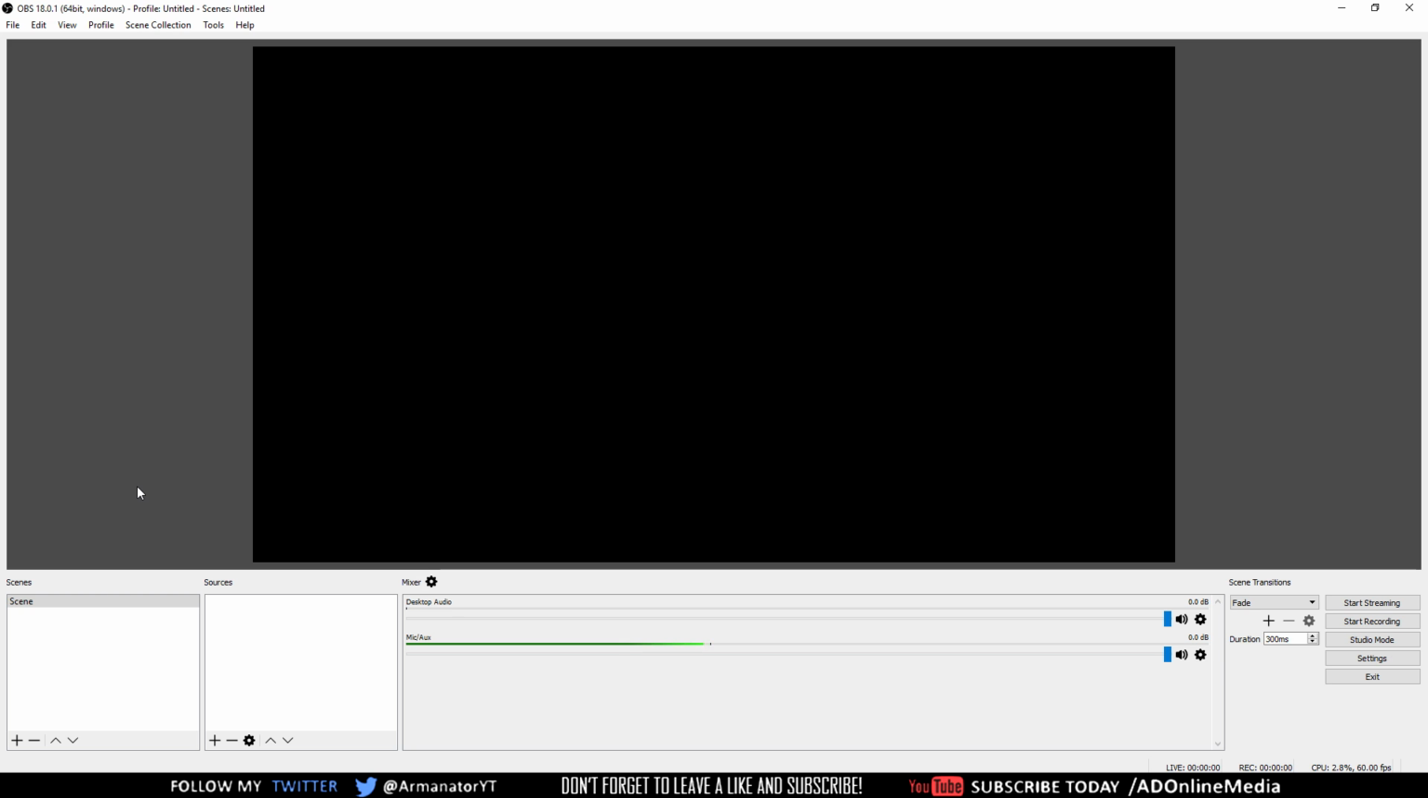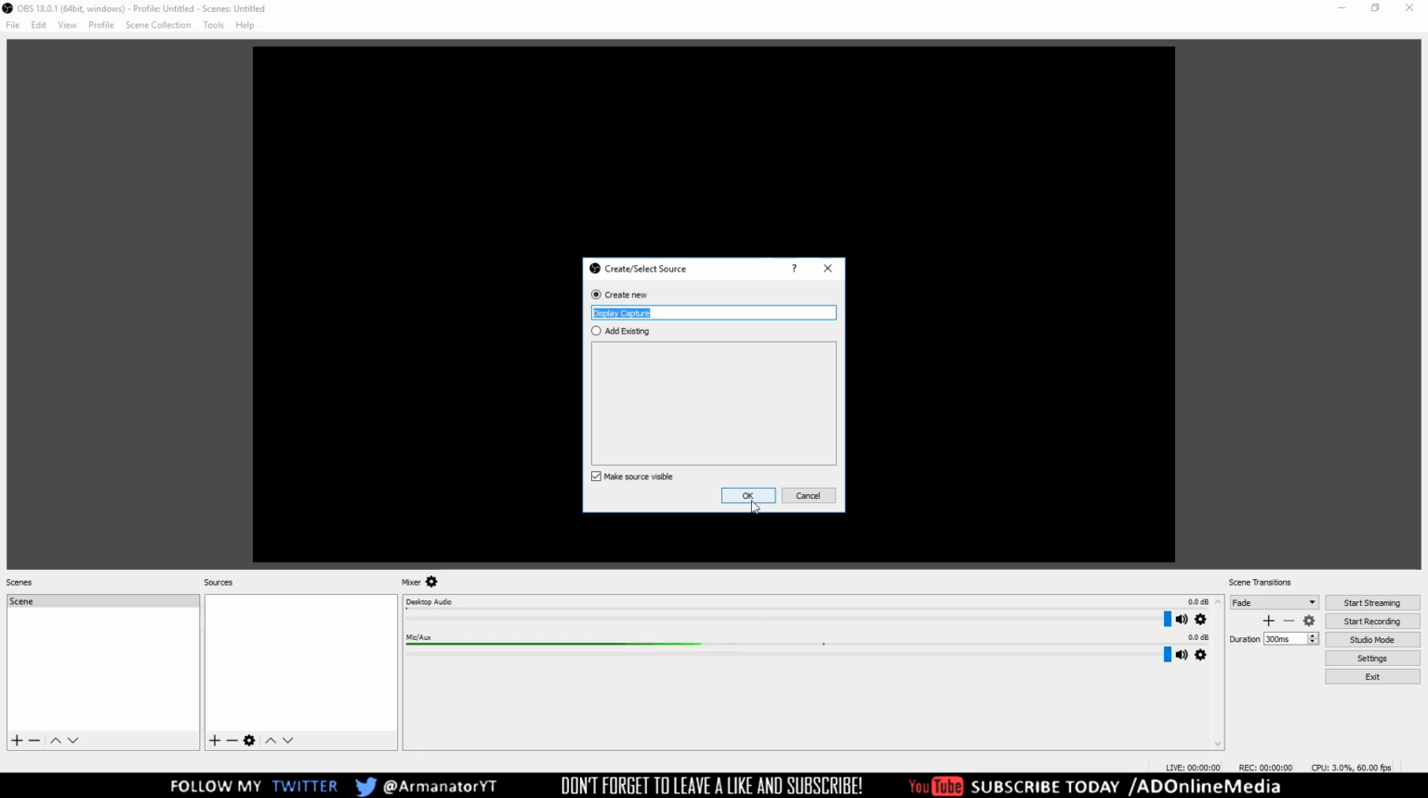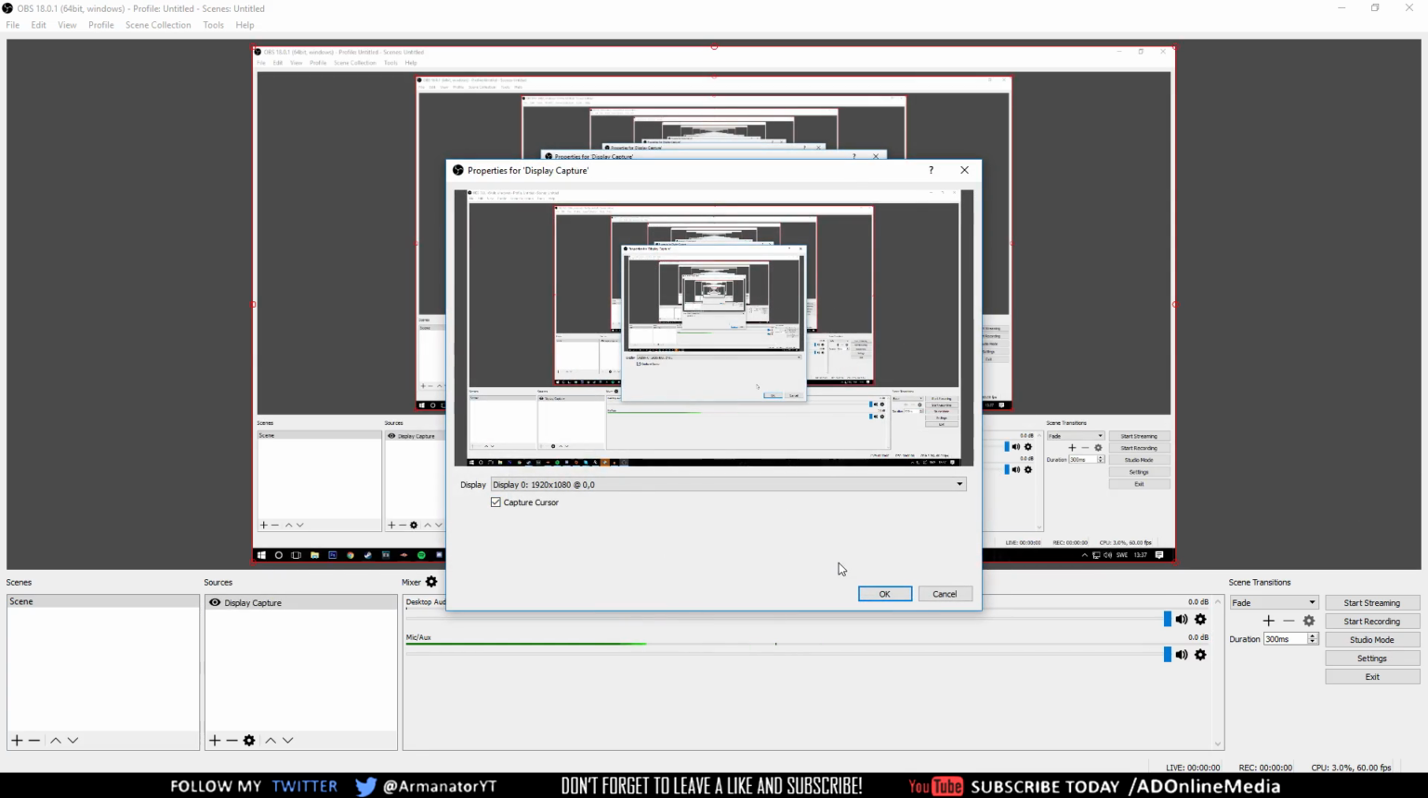So just for the sake of the video, I'm going to show you how to record your screen if you don't know how to do it already. So go down here to sources, right click, hover over add, and then go to display capture right here. And when you click on OK, it will record your screen.